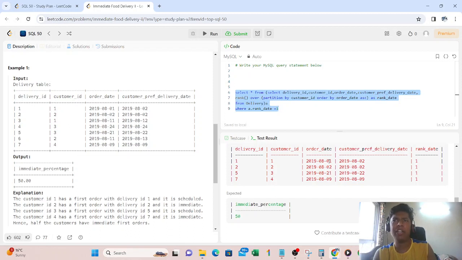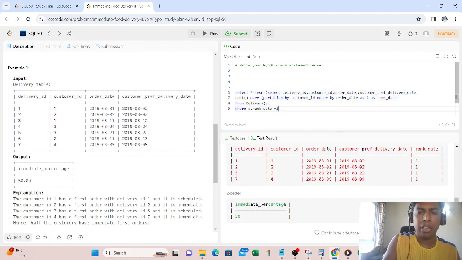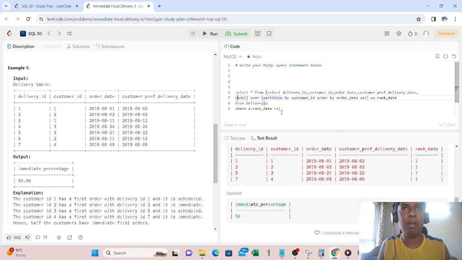Case when order date is equal to customer preference delivery date, keep on adding 1, multiply it into 100 and divide by total count, right? Very simple. So see, here the confusion was creating the table to extract the data. Now this is a subquery. So as I told, give it an alias, any alias. I will give them AB.